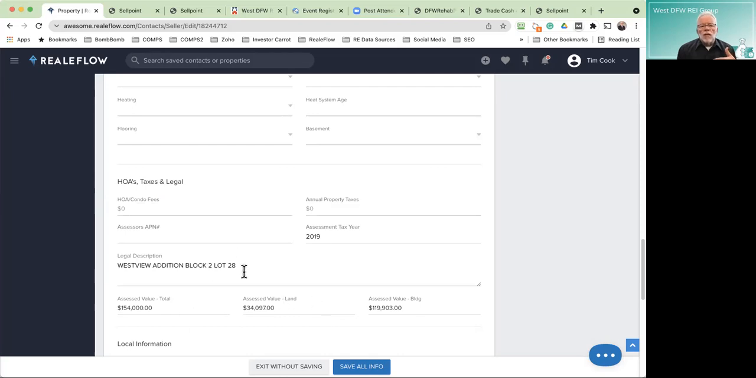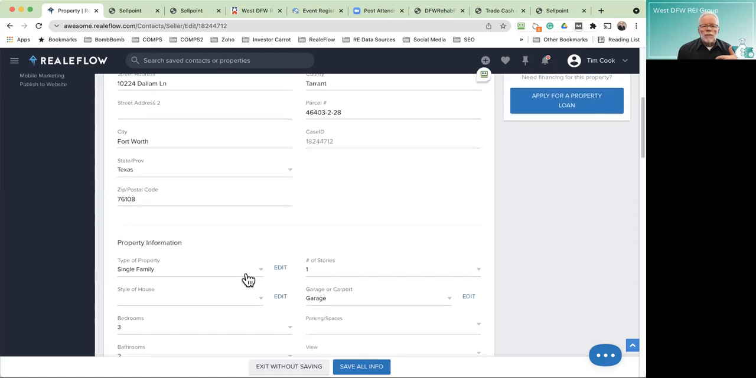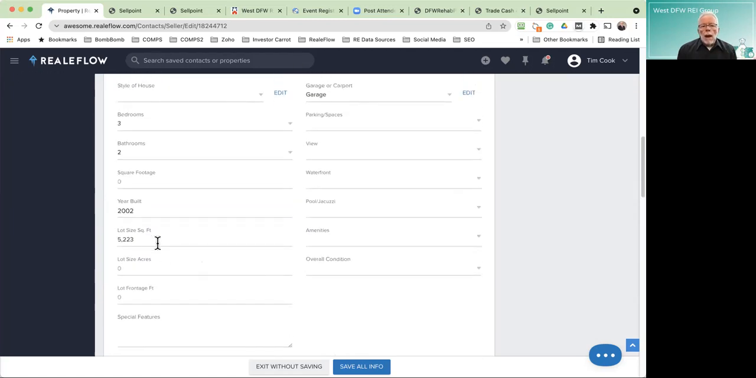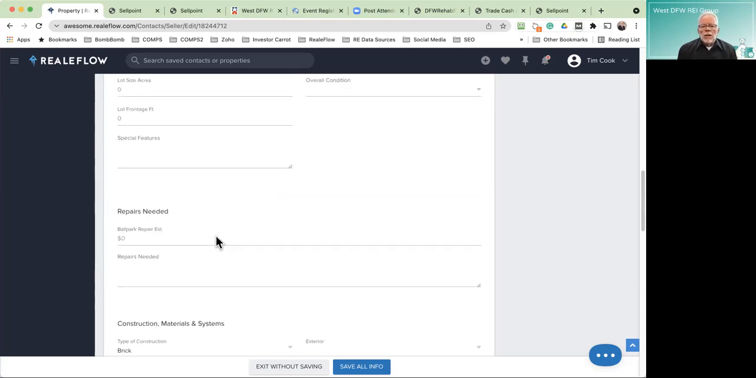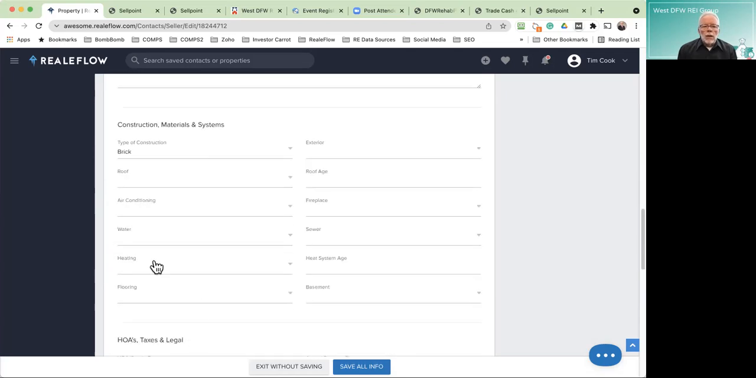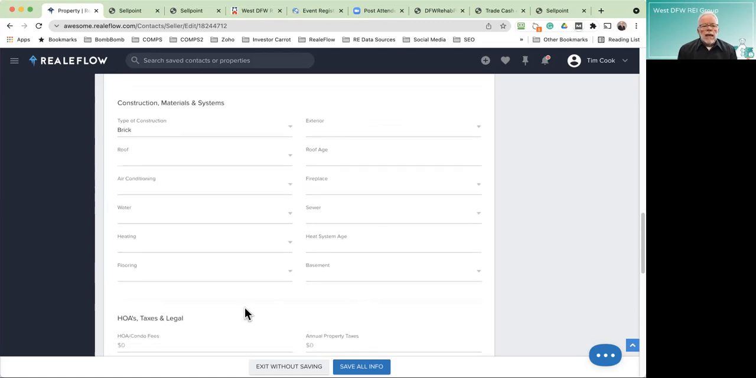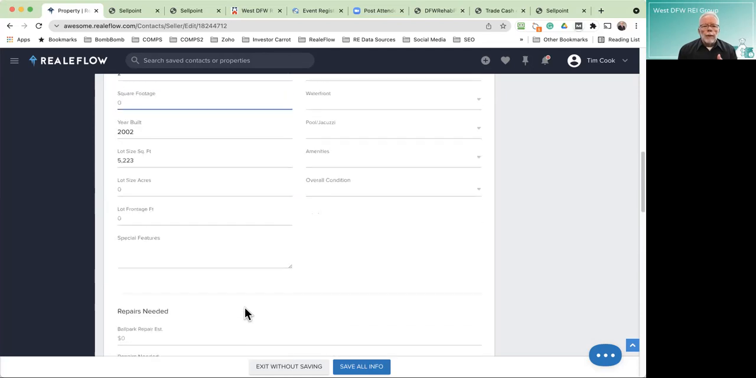All this other stuff in here, all these other data points, are extra information for you. Now, the property info, you want to fill in the blanks as much as you can. For example, square footage, year built, bedrooms, bathrooms, because that can show in the property flyer. But the tax info and the repairs needed and air conditioning, basement, things like that, none of that is stuff you need for selling the property.